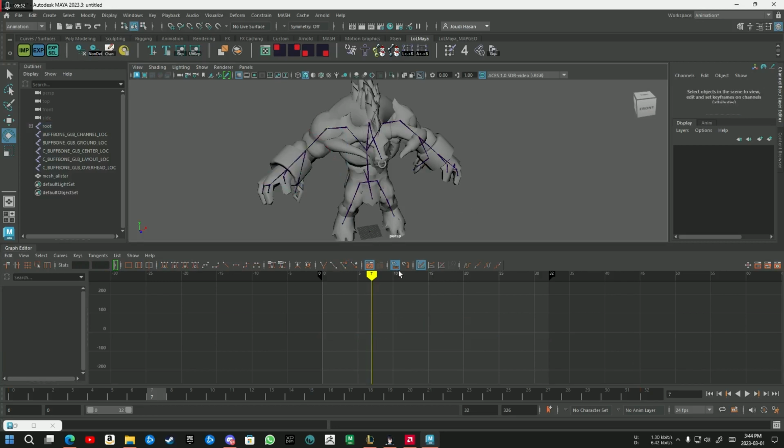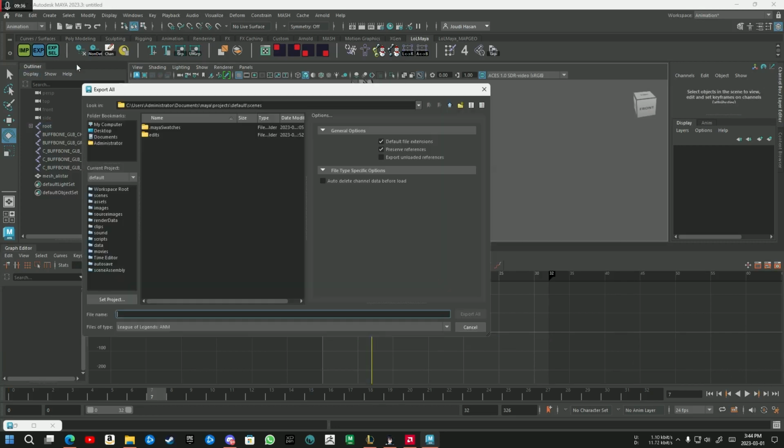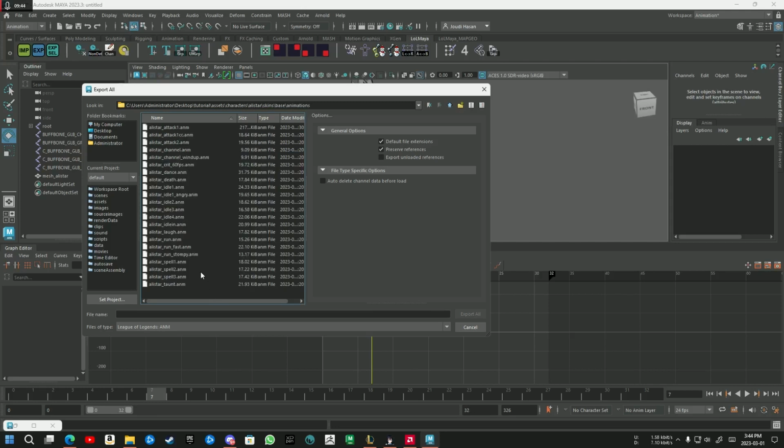Since we're done with our animation, we can now click on export. Go to our file folder, go to animation. Now, since we changed spell 1, we're going to click on Alistar spell 1 and we should basically replace the folder itself. So yes, we're replacing it.